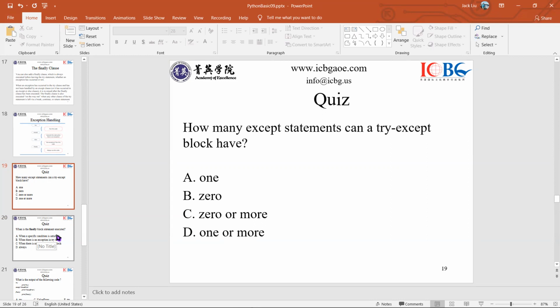D is the correct answer. As mentioned before, you always have to have one except statement. You can't have except without a try, and you can't have a try without an except. So you always have to have at least one. But how many you have is completely up to you. You can have infinite of them, or as many as you can put on your computer, of course.